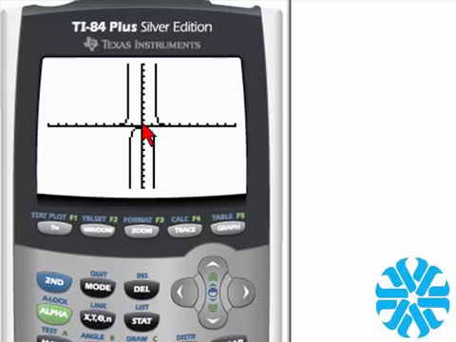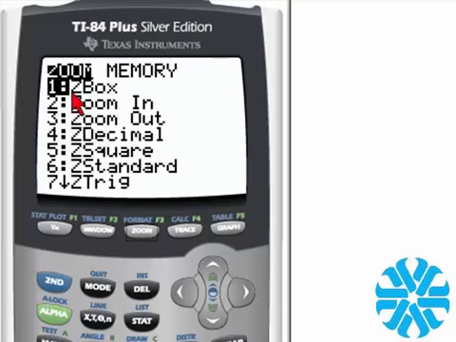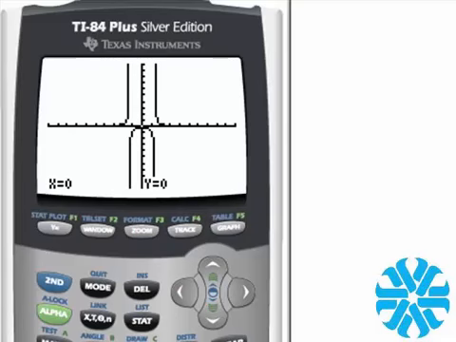So let's say that we want to zoom in on the lower half of the function. And let's go ahead and hit zoom. And then zoom box is what we want, so we hit enter. And there's the cursor flashing right there. And let's go ahead and zoom in on this particular area. Here's what I want. Okay, so let's hit enter.